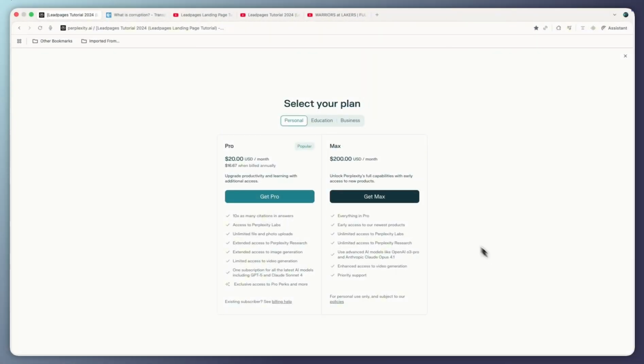Let's move to the pricing. So there are three plan types. So Personal Pro is $20 per month, and it gives you 10 times citations, labs unlimited uploads, extended research, image generation, limited video generation, and the latest models with Pro perks. And then Max is $200 per month and adds early access, unlimited labs research, advanced models like O3 Pro, Opus 4.1, enhanced video, and priority support.